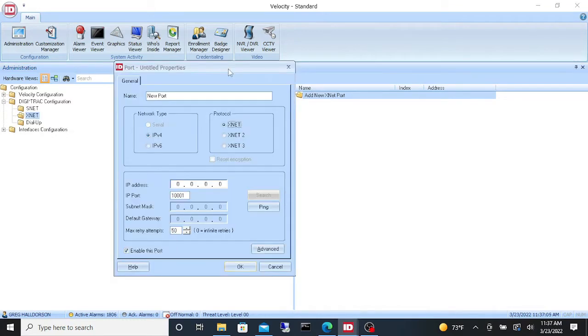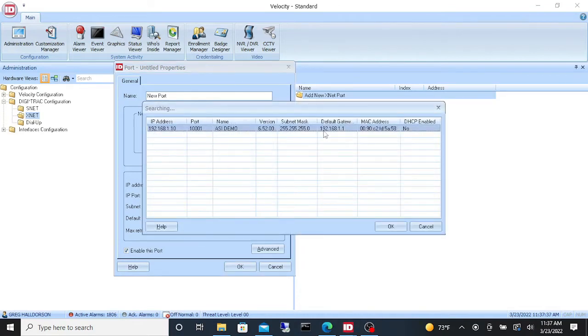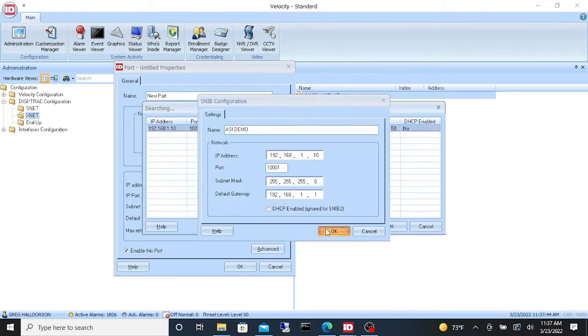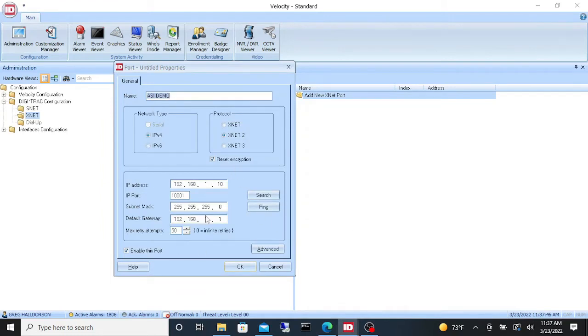When we double-click on Add New XNET Port, it brings up our port properties here. It comes set to IPv4 and XNET. We're plugged into a SNB2 in this case, so we're going to go to XNET2 for our protocol, and here is where we would input our IP address, subnet mask, default gateway. Cool thing is, if your system is on the same switch as your panel, you can click the search bar and it'll pull everything off of the SNB that we programmed in a previous video. And by saying OK, it automatically imports it right in here.